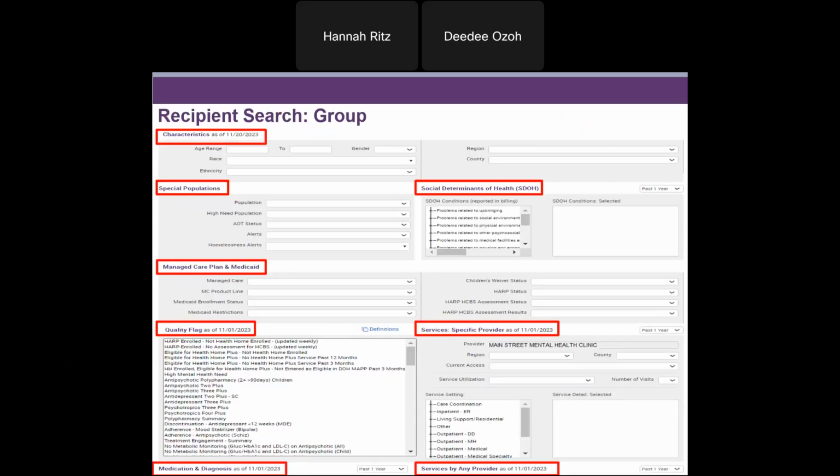Here we're showing all of the different options that you have to perform a group search and recipient search. I know this can be a little overwhelming at first, but we're going to break it down section by section in the next 2 slides.